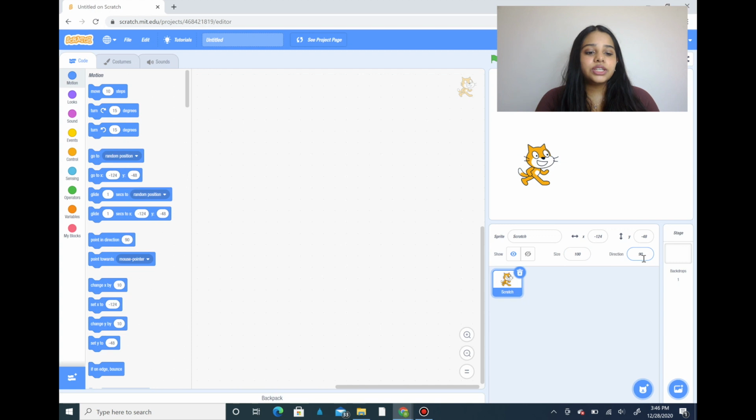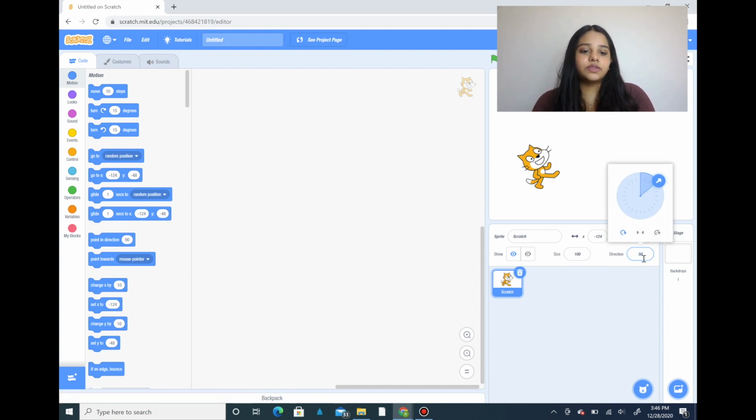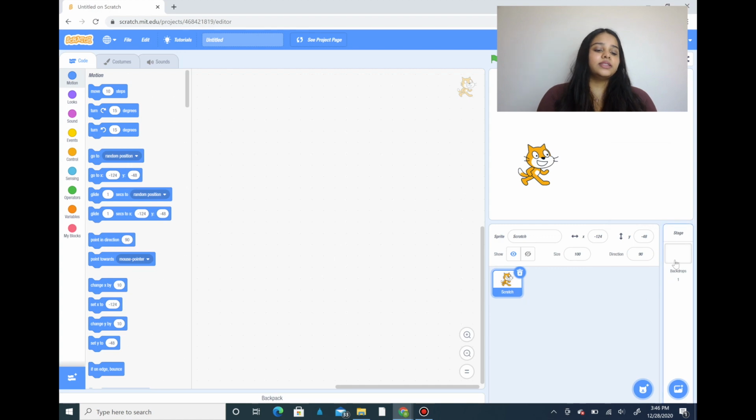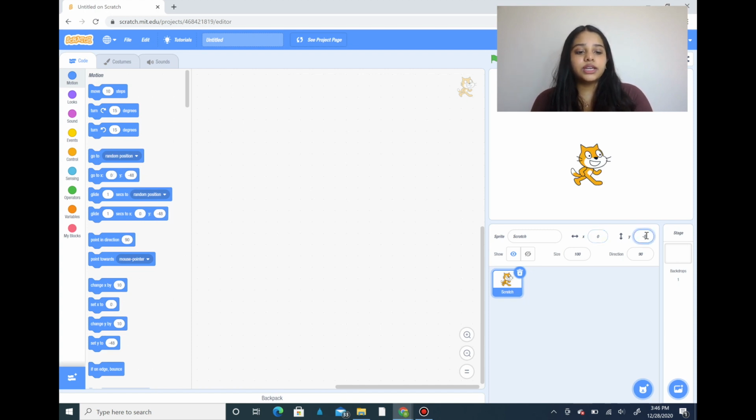And the direction you can change depending on which way you want your sprite to face. We can change it to 50. It'll face a 50-degree angle. But for purposes of just showing you guys what this means, we're going to change it back to 90 degrees. And finally, there's this backdrop that you can add, and we'll get into all of this later on. I just want to show you guys the basics of what Scratch is. So I'm going to recenter this object, and here we have the sprite back into the middle.